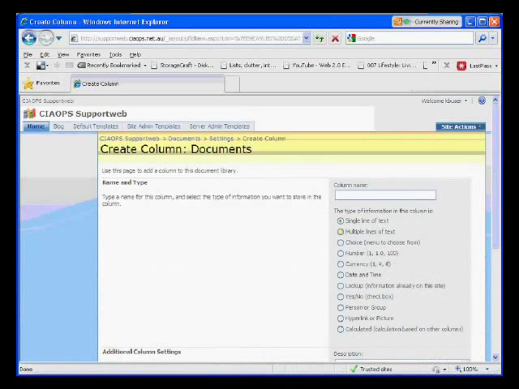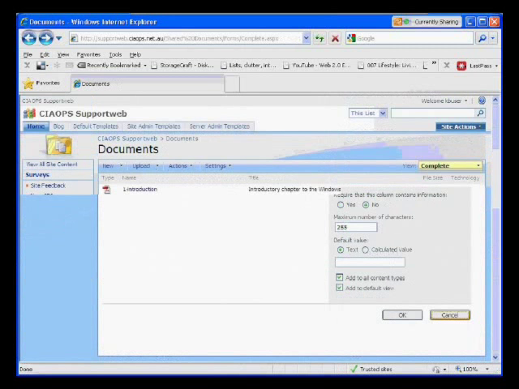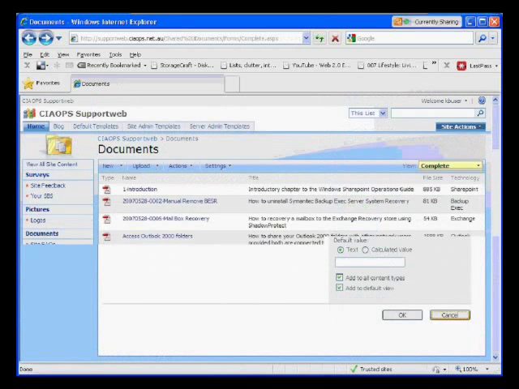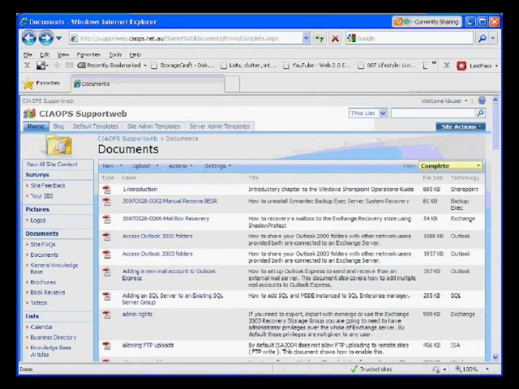Okay, so it's important to consider with SharePoint that to get the most out of a document library, a lot of the advantages or improvements lie in your ability to create additional metadata fields.